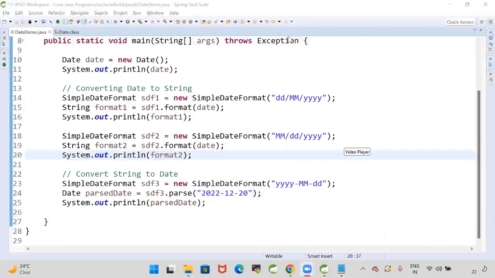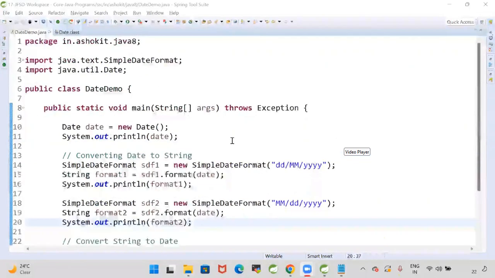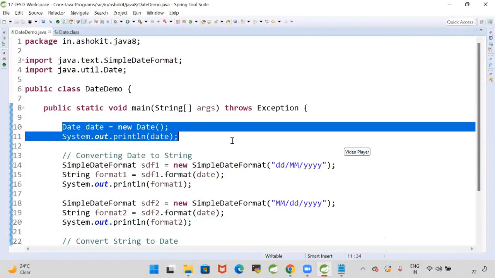Whenever you go for a Date, it is giving the date and the time. I want a separate class which represents only date, which represents only time, which represents date and time. It's my opinion, right? Sometimes I want to go for only date. Sometimes I want to go for only time. Sometimes I want to go for both date and time.